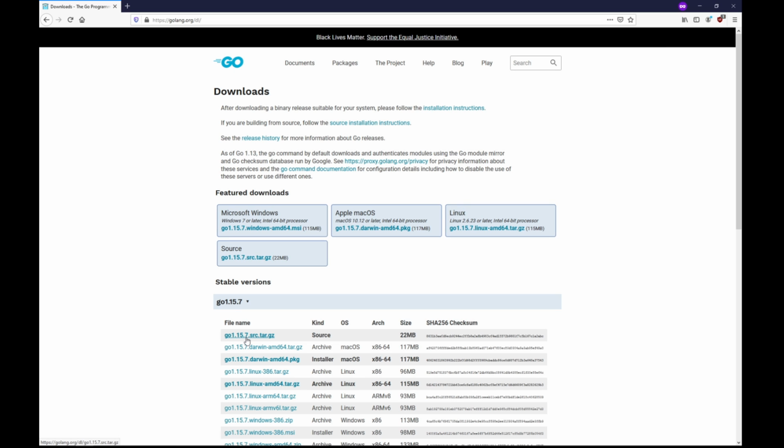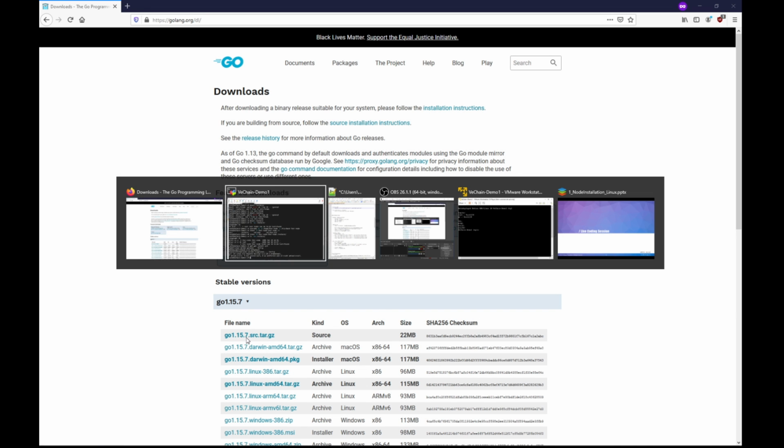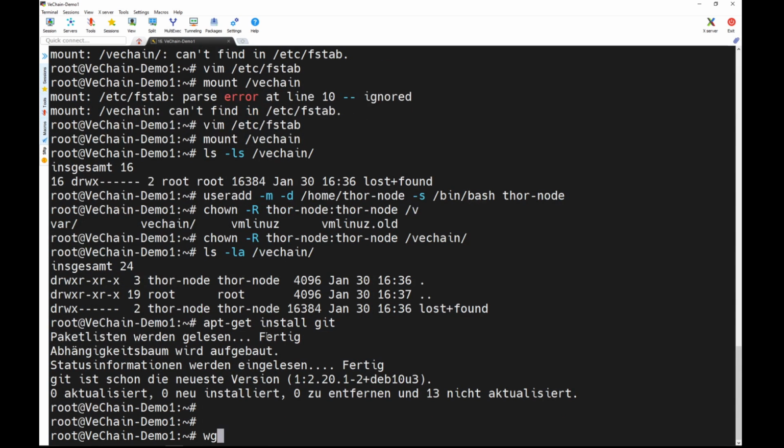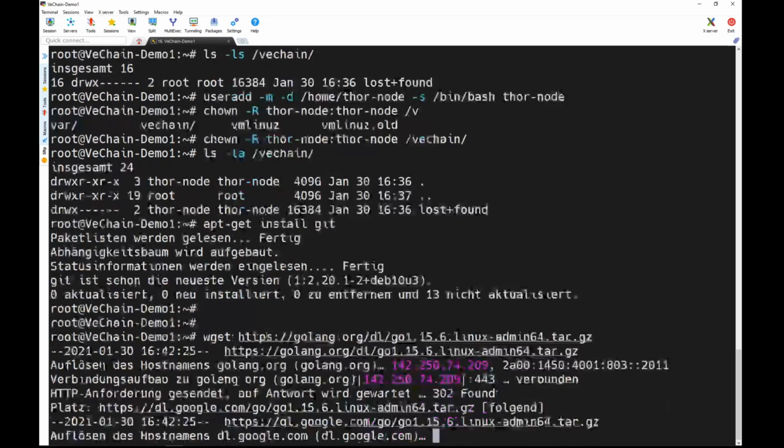And we could simply click in here and download the file, but we're going to need to do it on our VeChain node. So we're going to do wget and then put the domain in here. The link is like there. 1.15.6 linux. And okay.